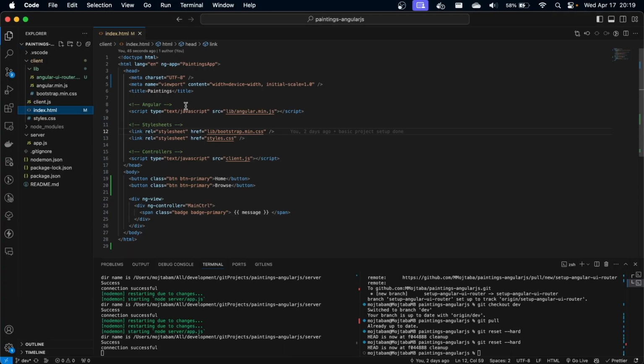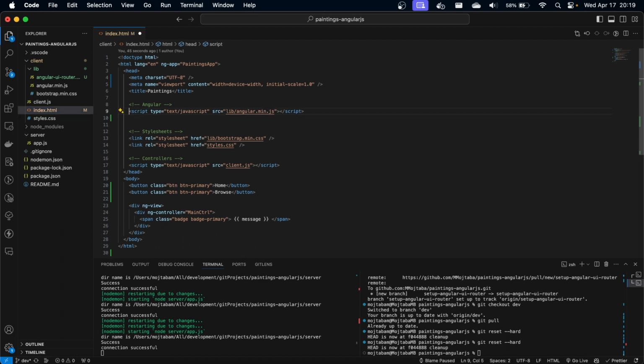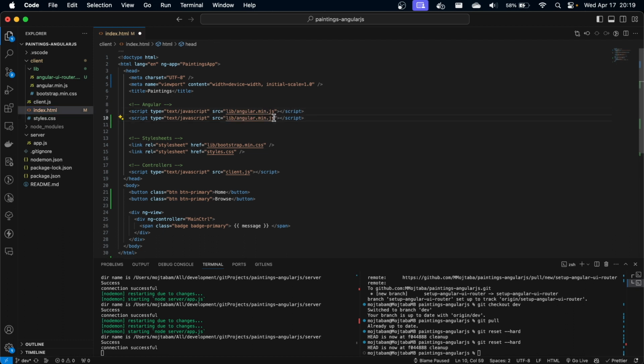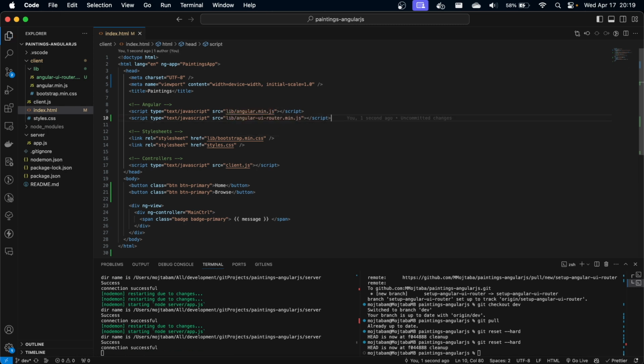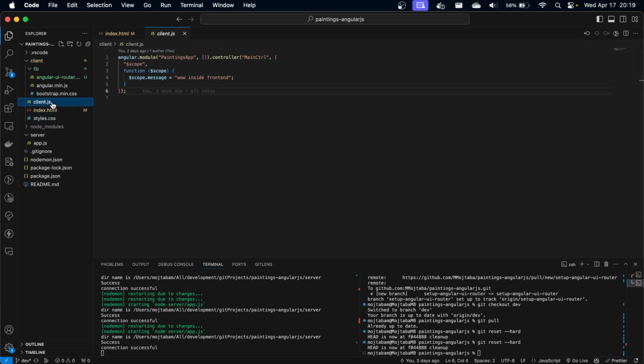So now we need to import it in the HTML file. So we're just gonna copy the script tag, and we're gonna import it. Okay, so that's the first step. We just need one more step, then we can start using it. Let's go to our application.